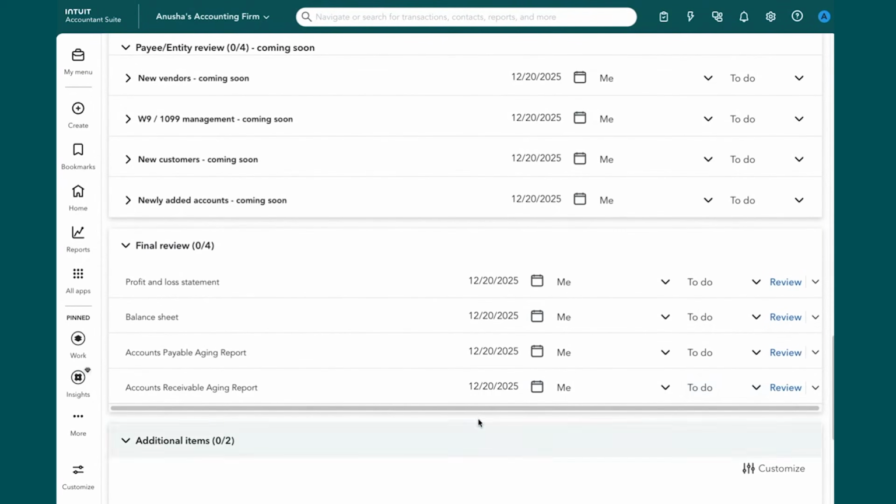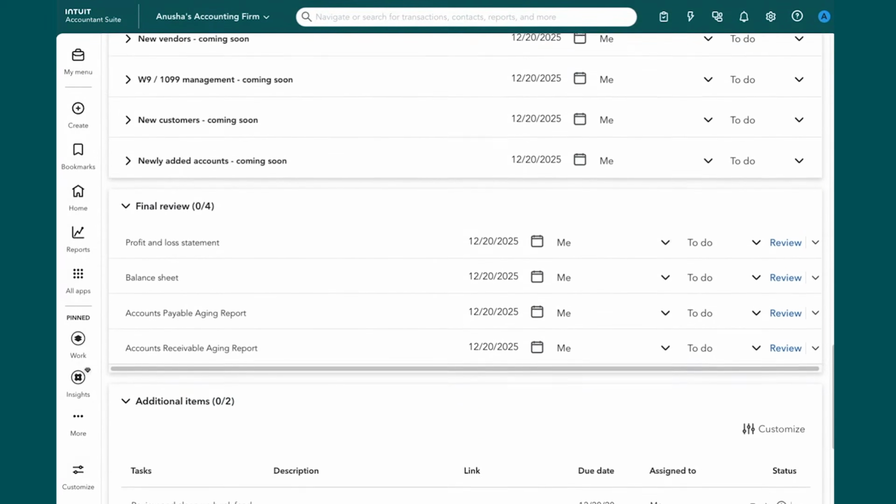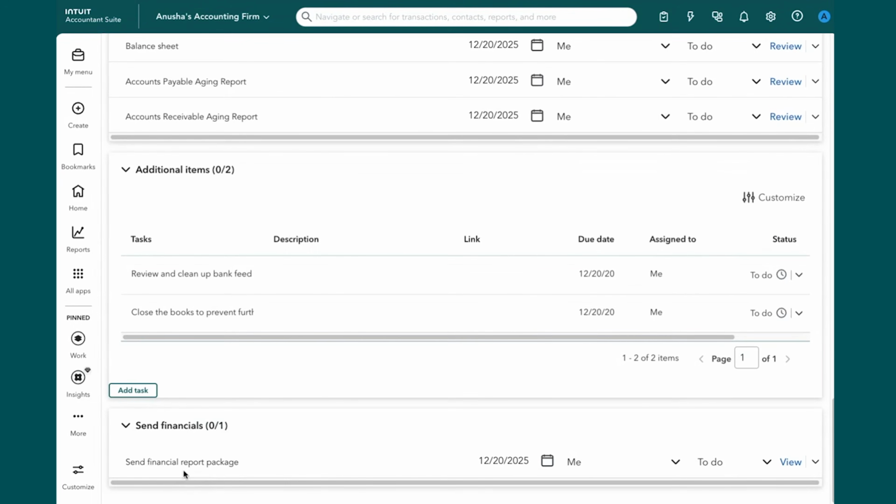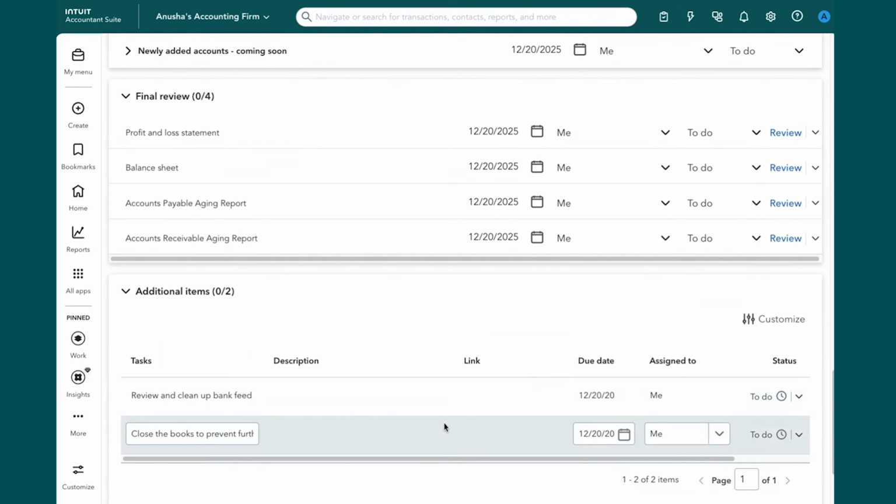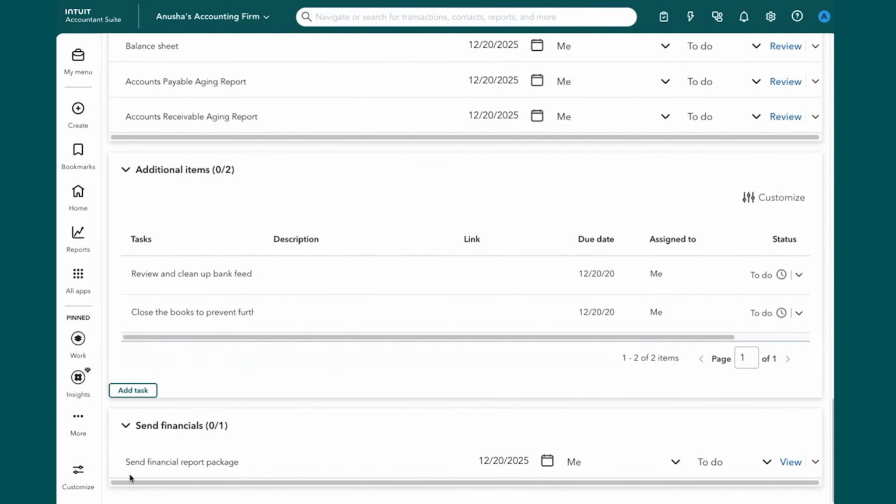Once you've completed the final review section, you can prepare and send the financial report package to the client by clicking on View here in the Send Financials section. This is the only task that switches you into the client's QuickBooks, but we will be moving that task also to the Accountant Suite soon. After completing the final review, you can go into Send Financials to send a financial report package to your client. That's all I have. Thank you so much, Jacqueline, for having me.